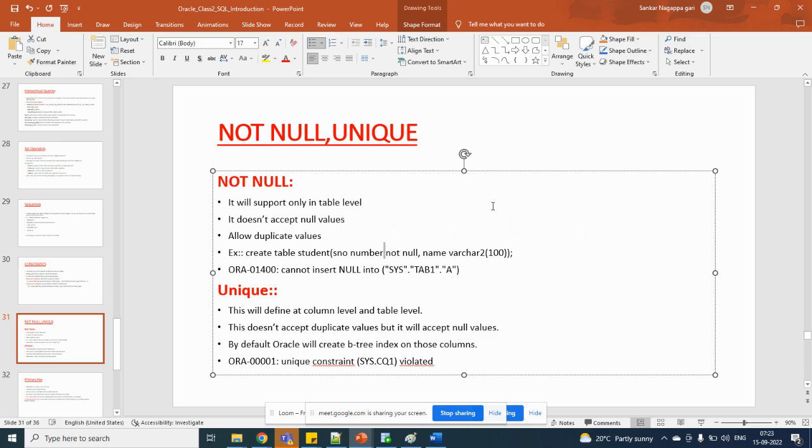that name. After that, you can mention not null. In the backend it will store in the DBA constraints or user constraints table. We can get the constraint details. If you want to get all the constraints for a specific table, just go and search the DBA constraints table by using that table name.